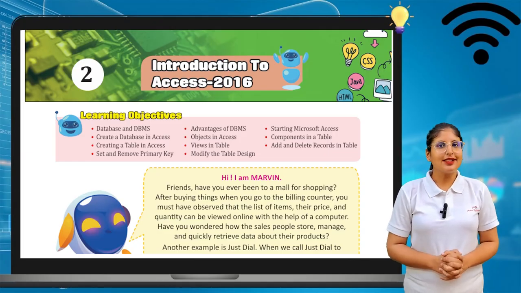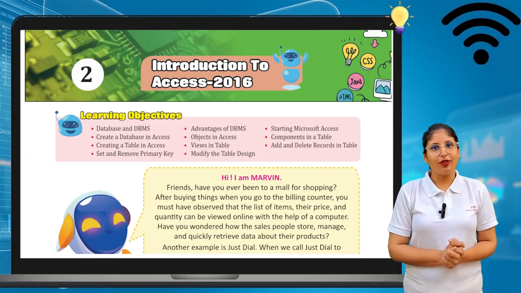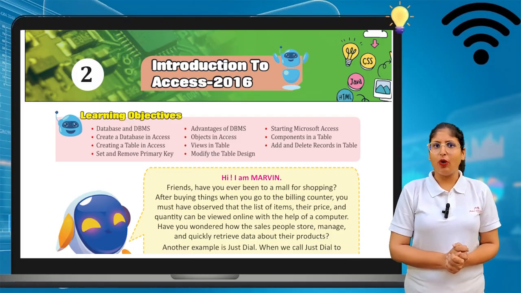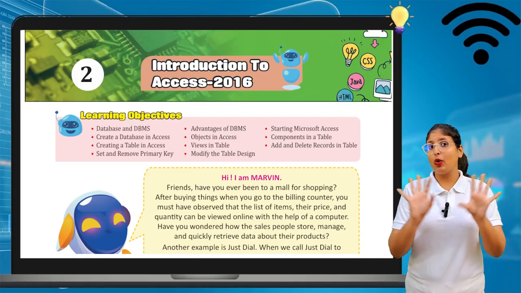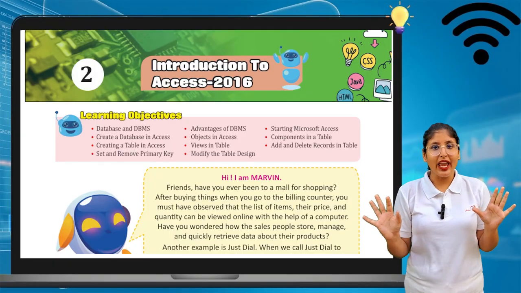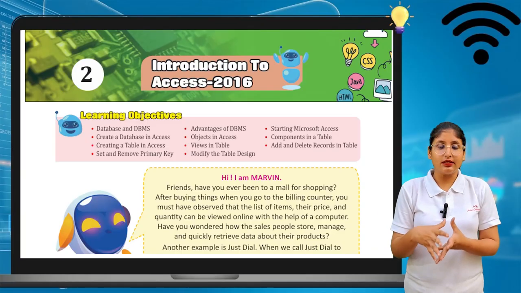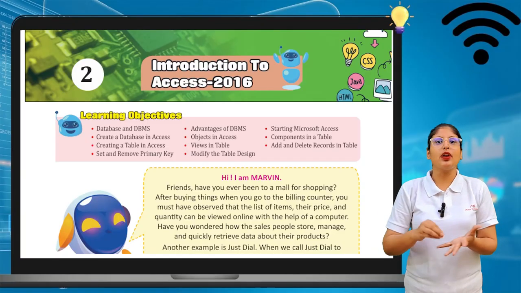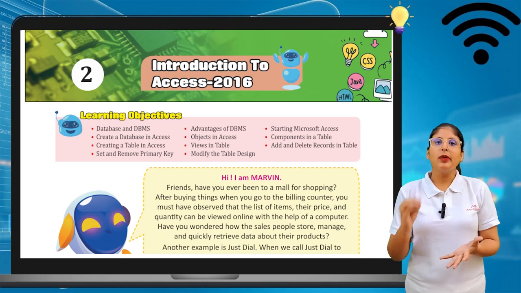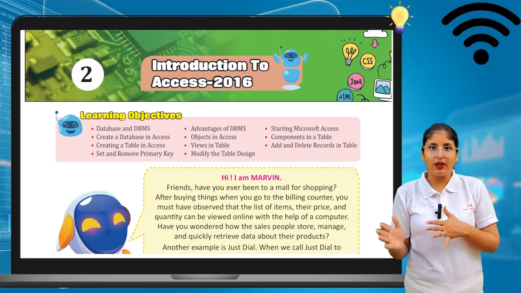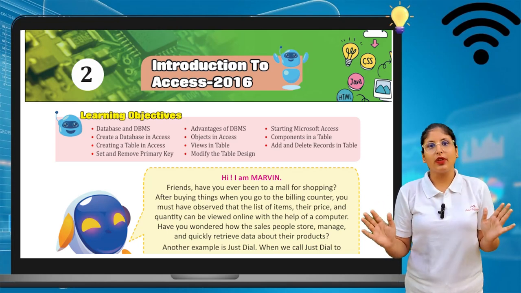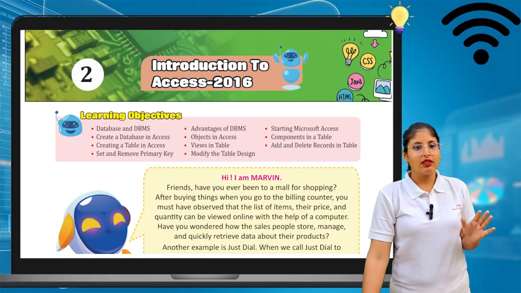So, my dear learners, here we will start chapter number 2 of your book. This chapter is called Introduction to Access 2016. Let's see what this chapter is all about. I don't want to tell you everything here, because I want to see how many of you want to learn about the things that we are covering. One by one, as we read the chapter, it will become clear to you. So let's start this chapter.